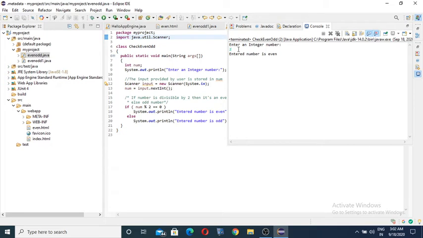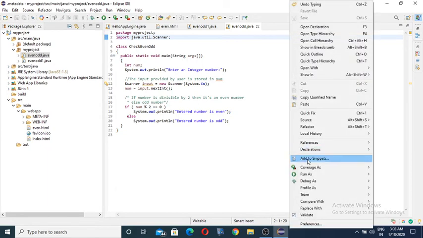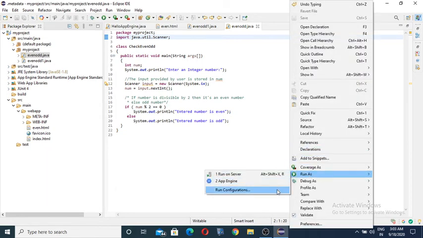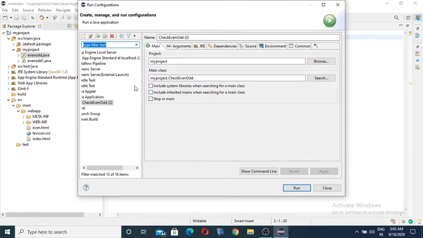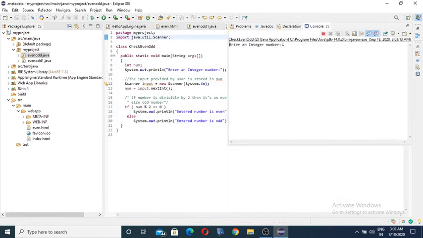Now we can give here 25. Later we can run again. Okay, now I can close this. Now I can take one more run configuration, I can check the odd also. Run configuration as Java. Okay, I can run it now. It asks to enter an integer number. I can give for example 5 and press enter. It shows the entered number is odd. Yes, then the program is executed successfully.